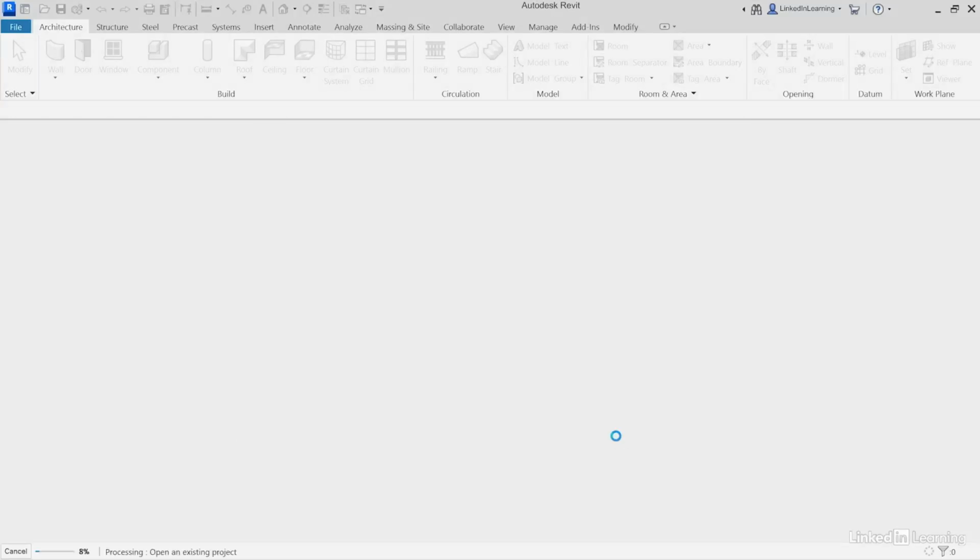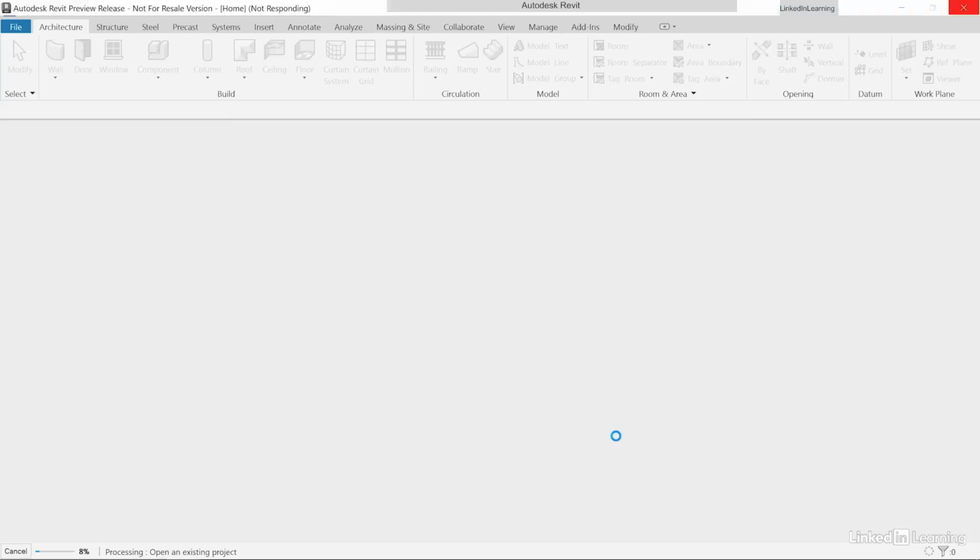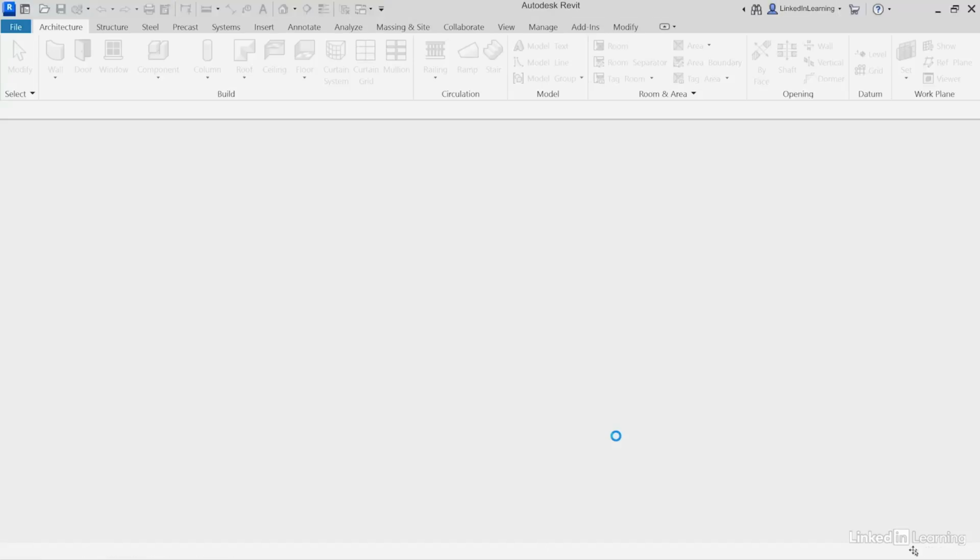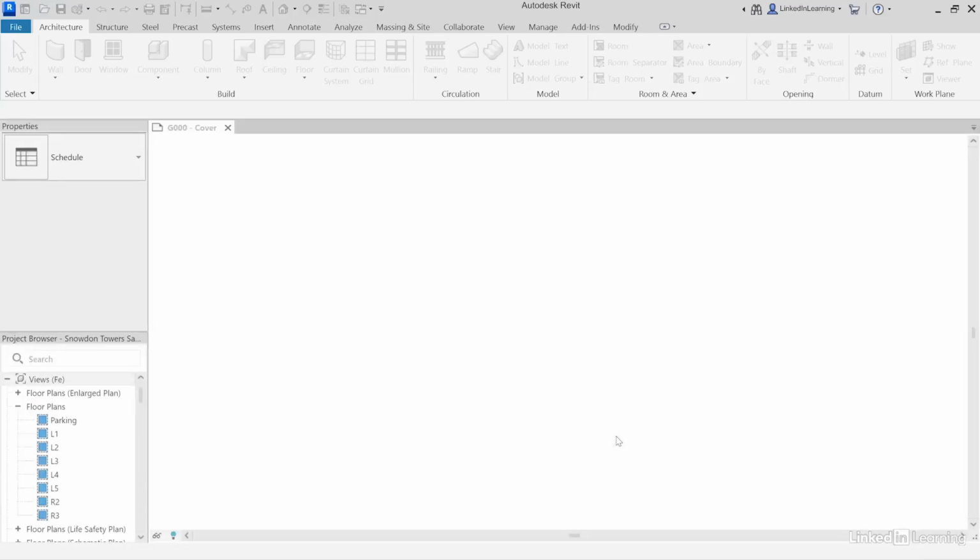Now, if you're a Revit LT user, you won't be able to open this directly using this method. You will have to first go out to the Autodesk website, download a copy of the Snowden Towers sample project, save it somewhere on your local hard drive, and open it from there. Okay, Revit LT does not include this sample model.